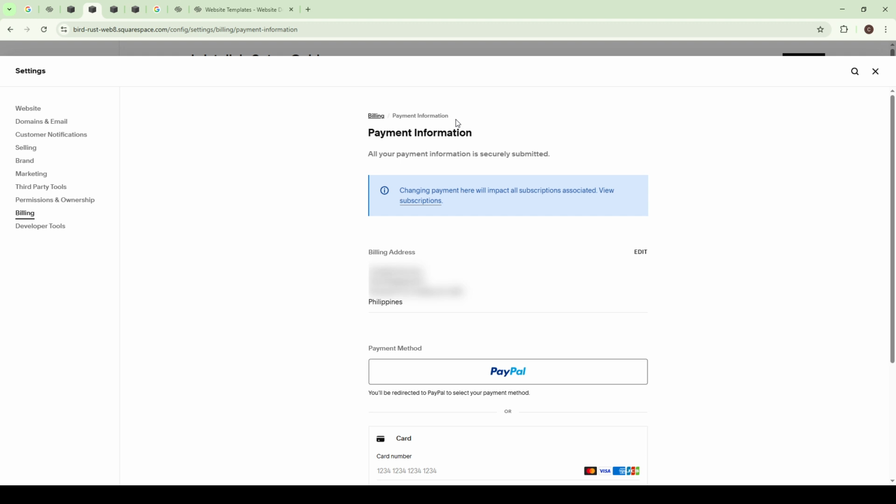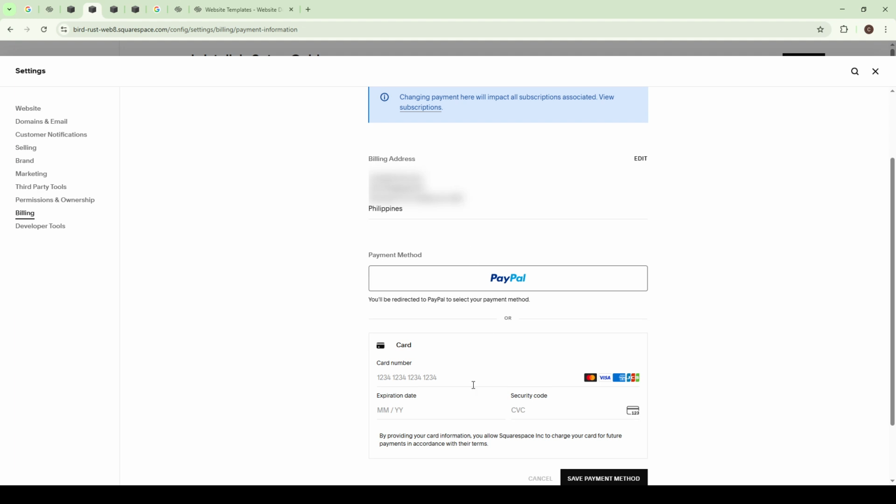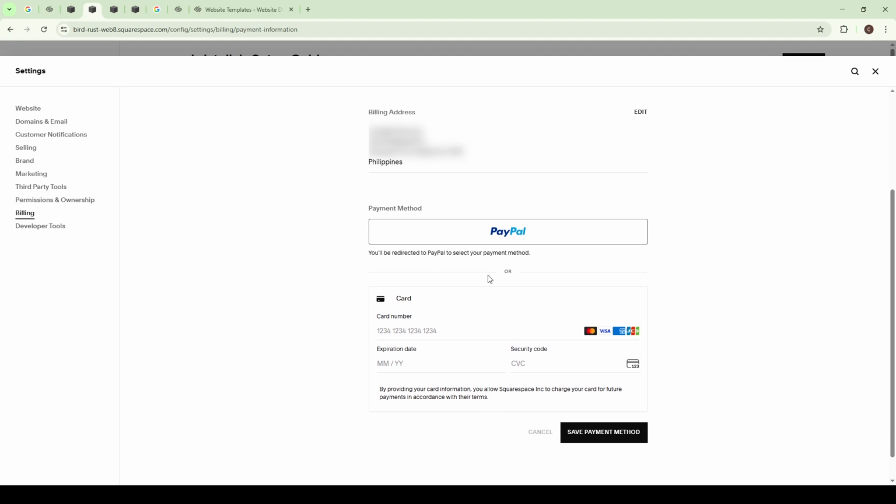Upon selecting Payment Method, you'll see a list of all active and potential subscriptions. Choose the particular subscription you wish to pay for. This section is crucial for organizing your payments, especially if you manage multiple sites or services under Squarespace. Now, you're at the heart of managing your subscriptions and payment details.